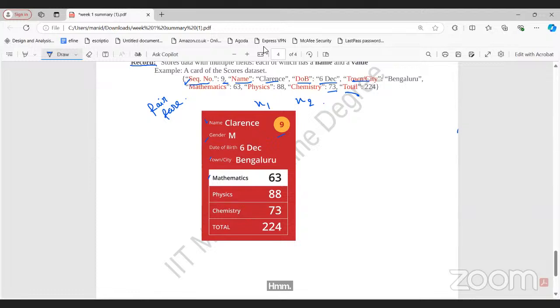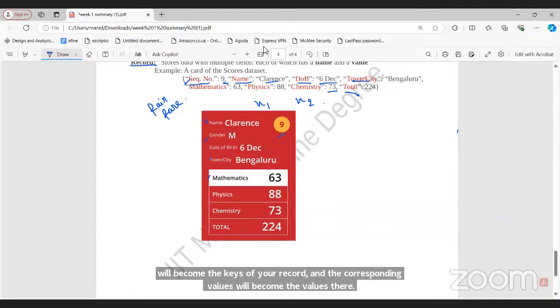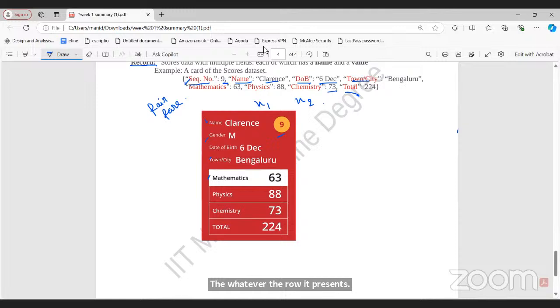Whenever we ask you to write a record from a certain card of a data set, you have to see what all fields are present in that card. Those will become the keys of your record, and the corresponding values will become the values there.